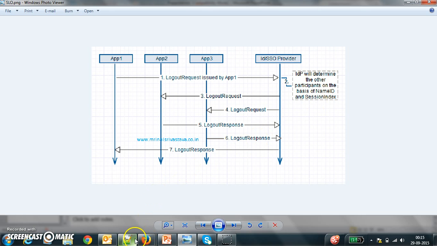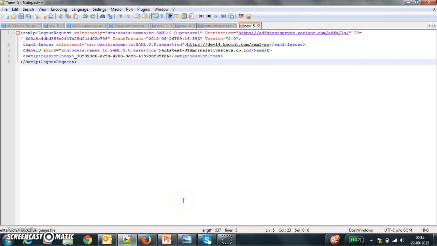We will see a sample logout request also, and how it looks. It is like this. It has a LogoutRequest.